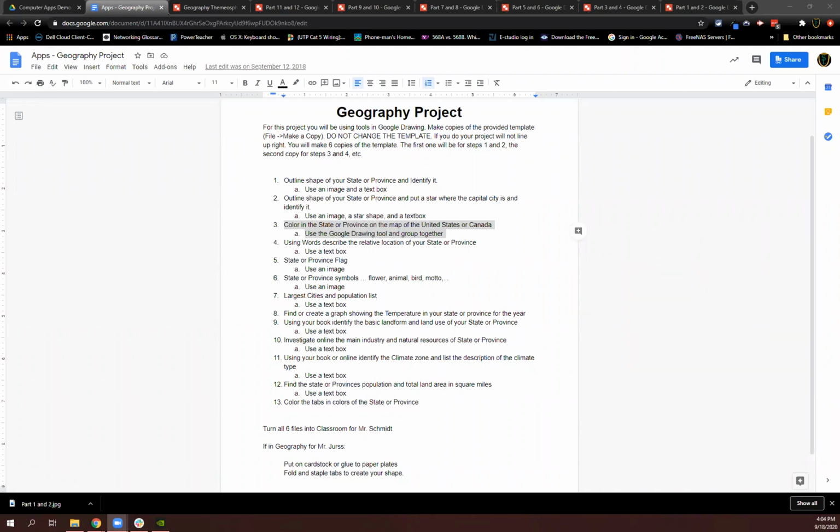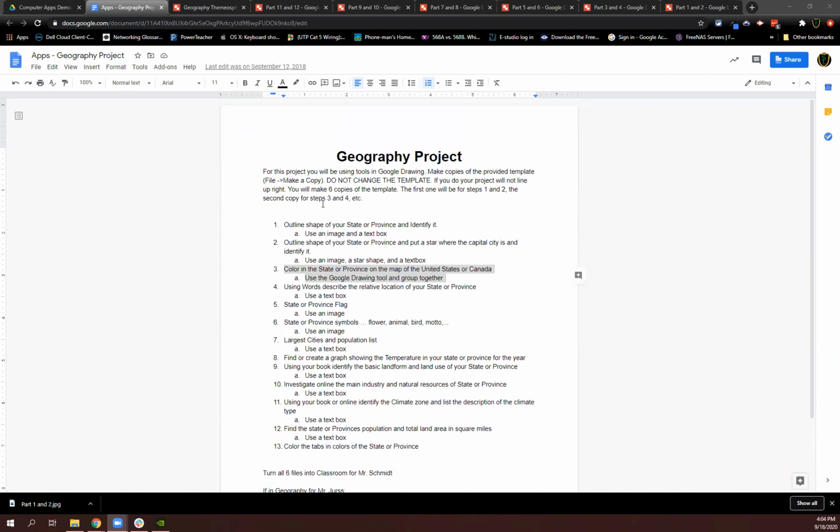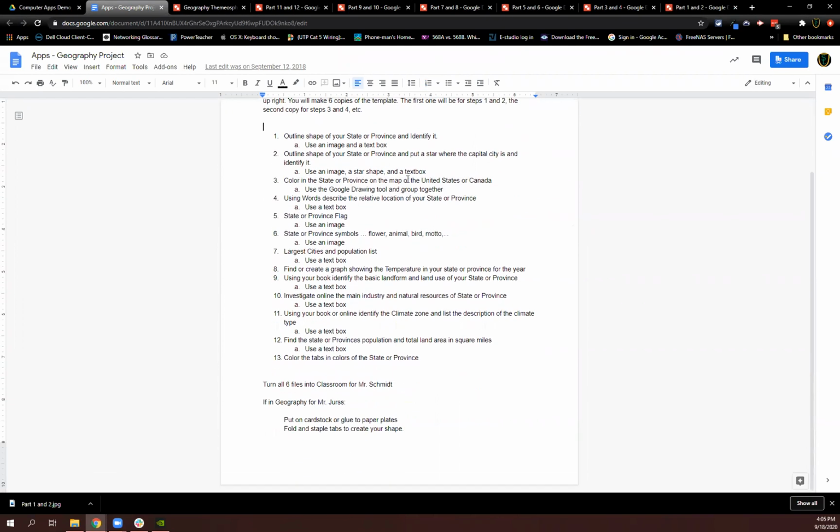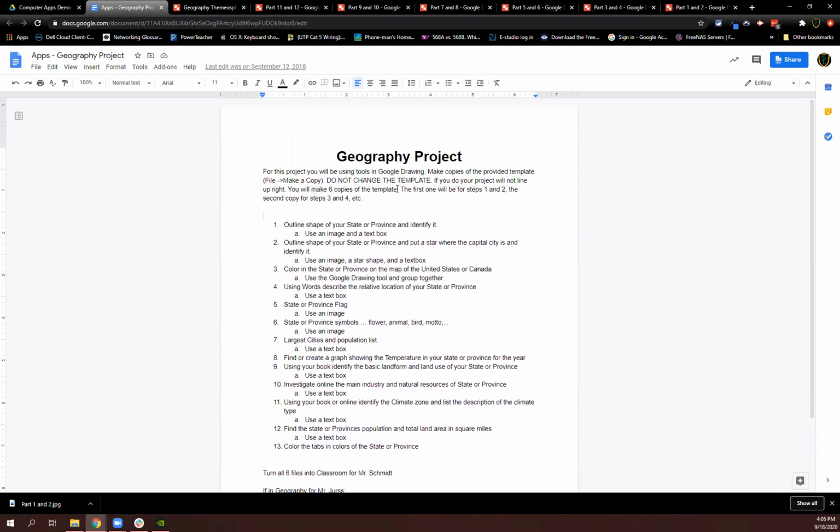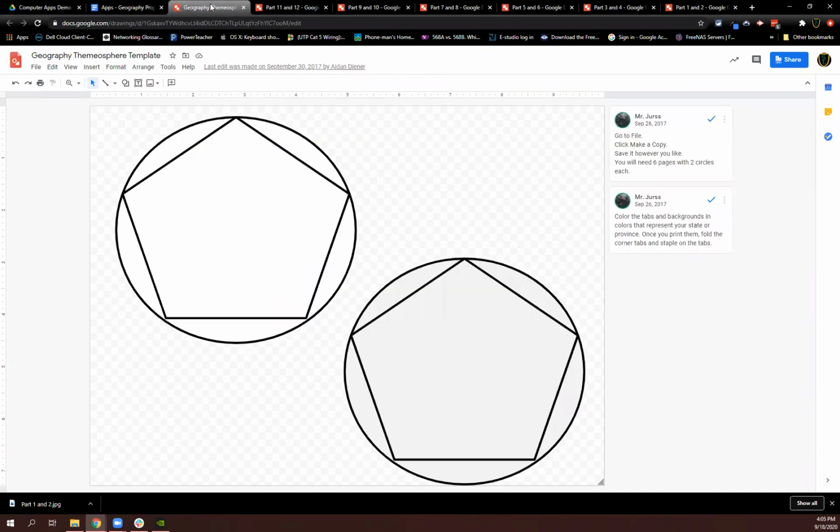As you can tell from the title, we're going to be taking a look at the geography project that we do jointly, both in computer apps and in geography. As you take a look at this, you'll notice that you have the instructions document, which should be posted on Unified Classroom. You're also going to have the Themosphere template as well.